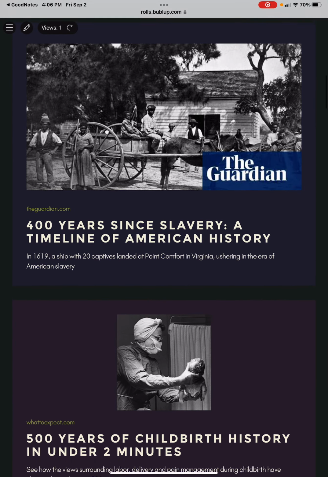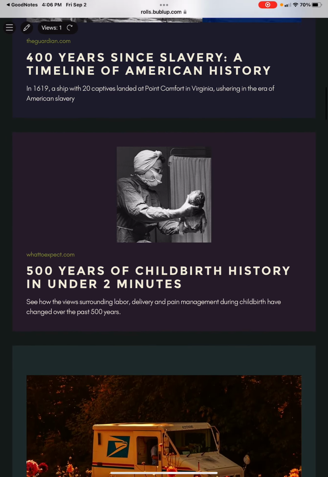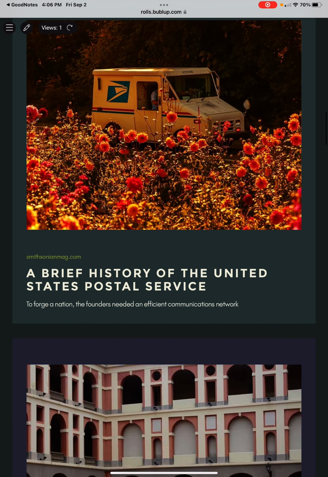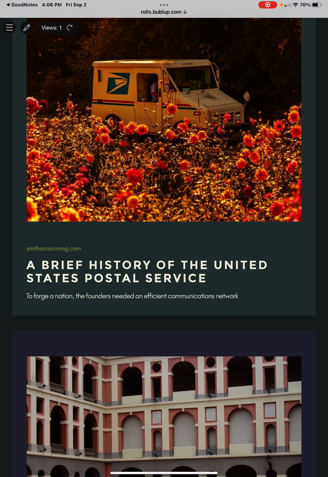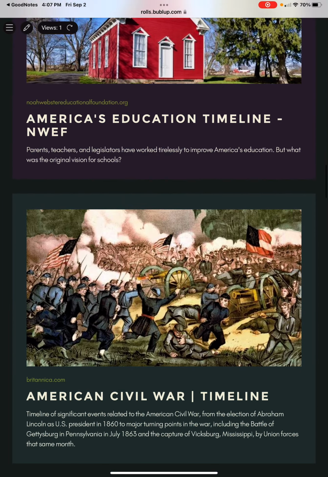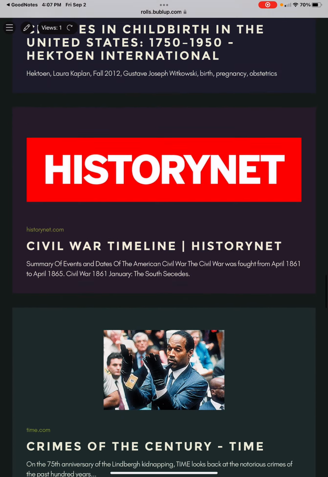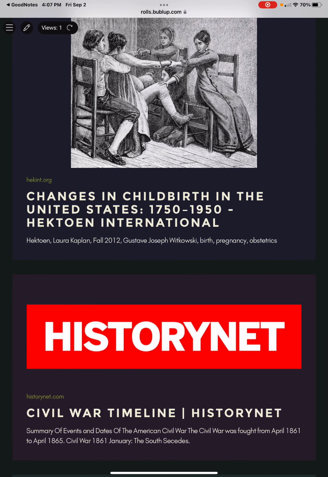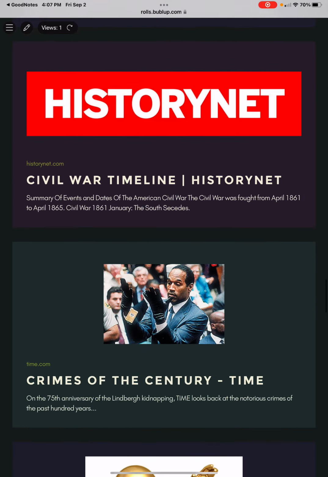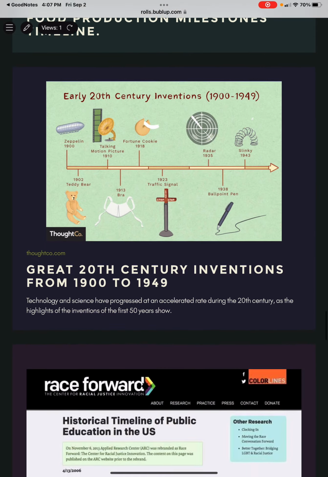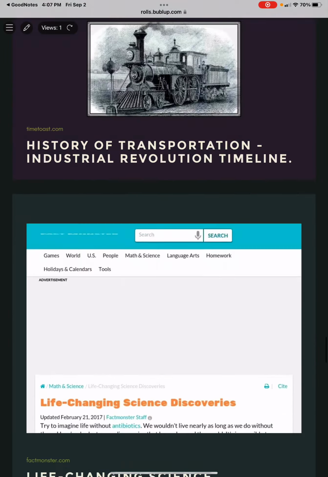And then there's timelines about slavery, childbirth. Things have changed quite a bit in the last 500 years of childbirth. Things like the post office. I tried to include things that we don't normally think of as a timeline, but most likely had a great impact on our ancestors' lives. The history of education, of different wars. And like I said, since this was in alphabetical order, here's another one on childbirth, a slightly different one. More on crimes. There's things on inventions. There's, I don't know, 40 or 50 of these timelines.